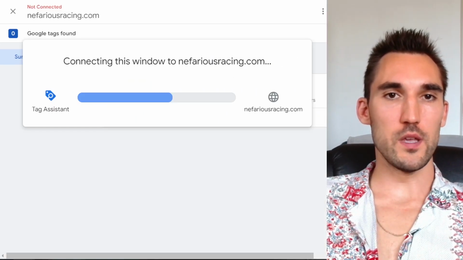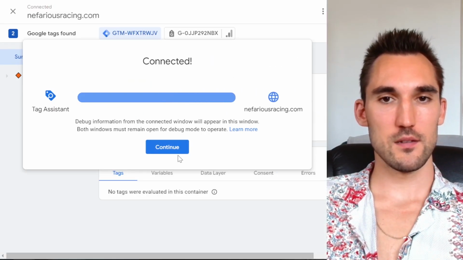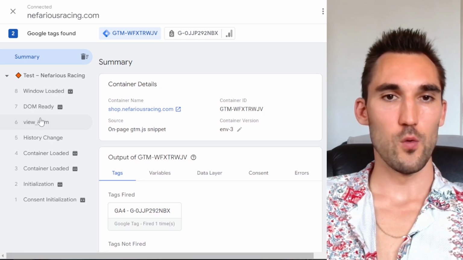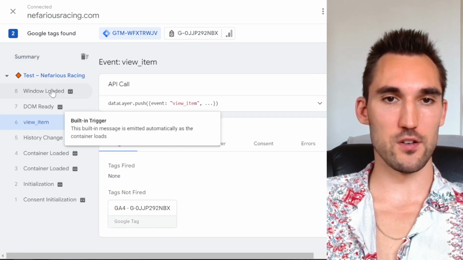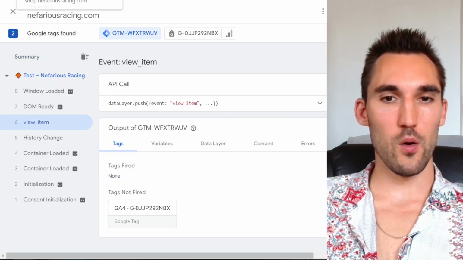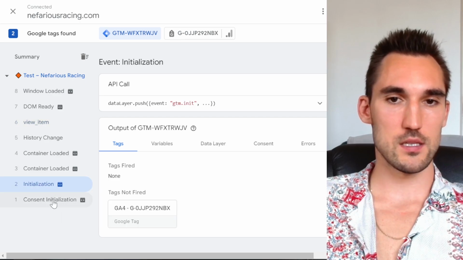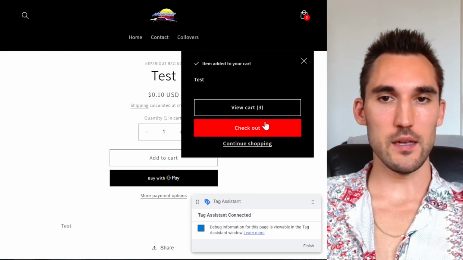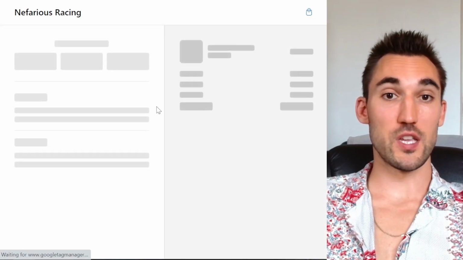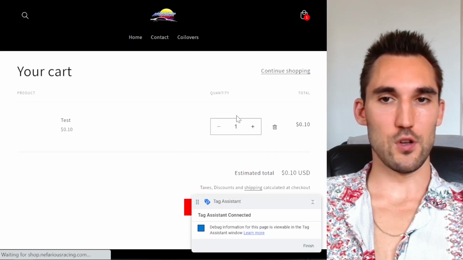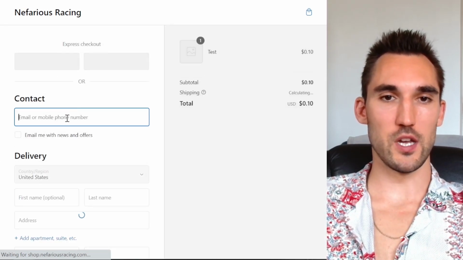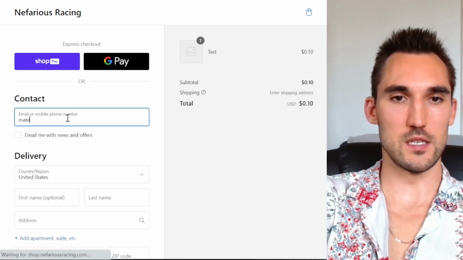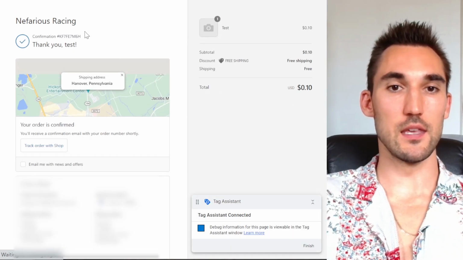So now we want to make sure that this is actually connected, which it has, as you can see here. Window loaded, view item is even triggered as well, which is really good. And now what we want to make sure is we want to hit add to cart, okay? And then go checkout. And now what you want to do is just actually complete this checkout. And now I'm going to go checkout. And now I'm actually going to complete the checkout. So I'm just going to type in my details. And now we can see that the order went through.